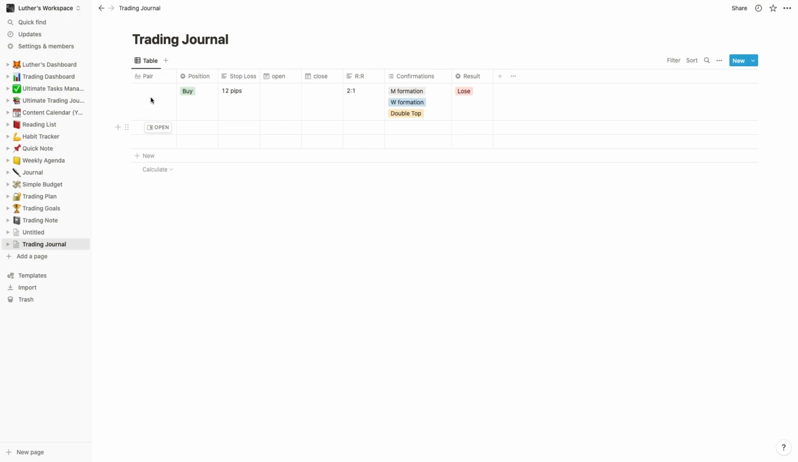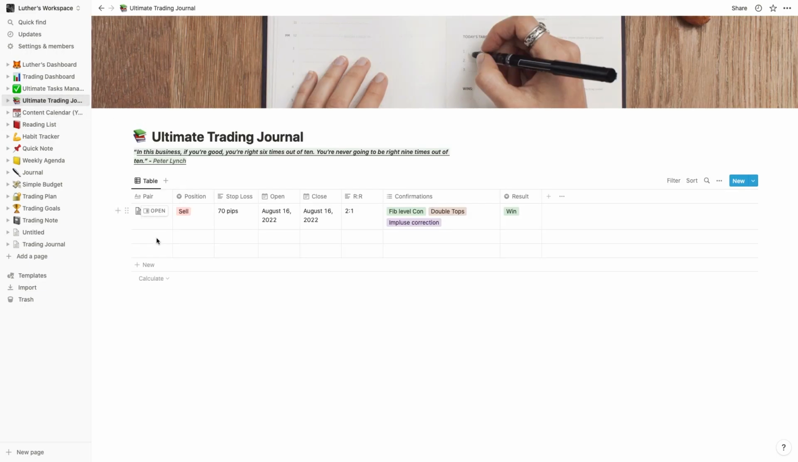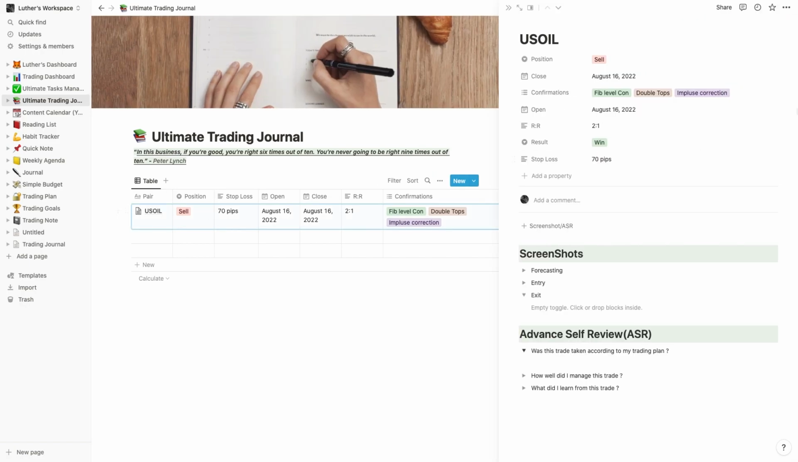But there's one thing that I want to talk about, alright, because you can see earlier on when you come to this template that I created here, when you click on US oil, a side view will open where what you choose in the table section will appear right at the top here.